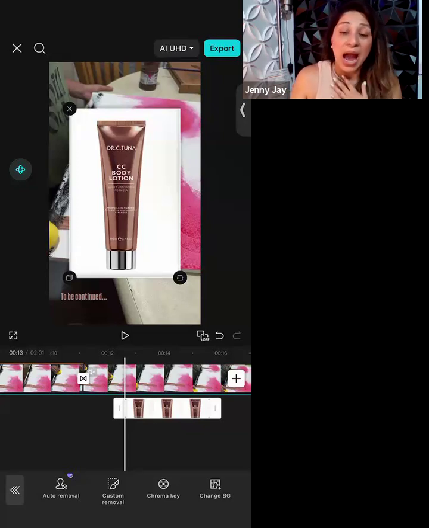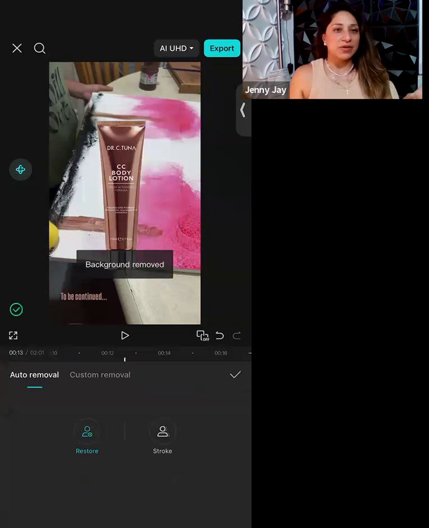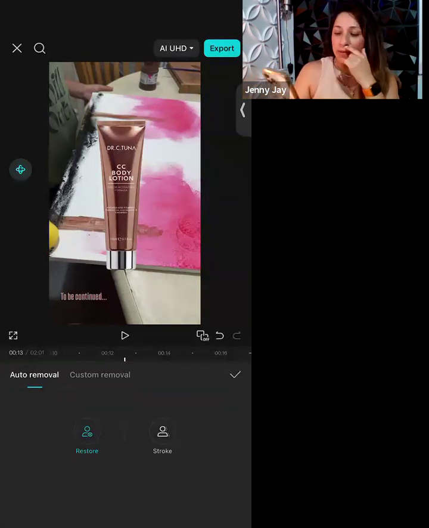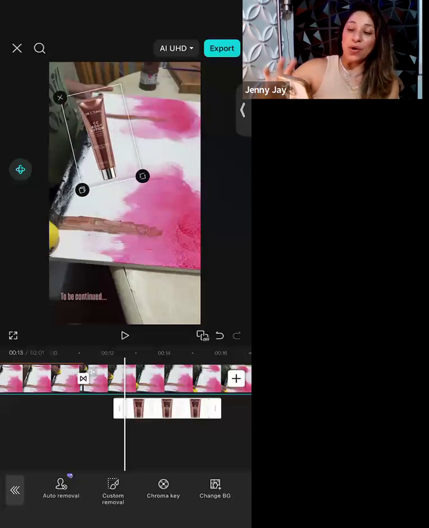I highly suggest you do get the Pro. I cannot remember how much it is a month. I don't know if it's like $10 a month or $13 a month. It's really not a lot, but I suggest you invest in that. So you hit auto removal, and it removed the whole background. Then you hit the check mark on the top, right there, and then you have your product floating.